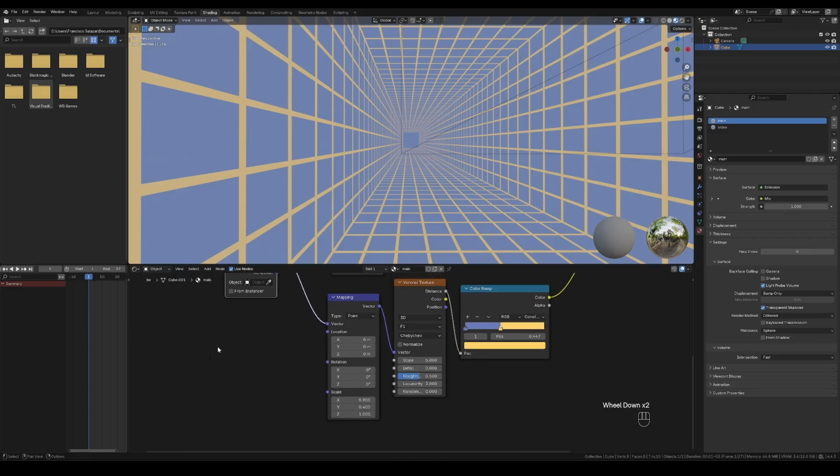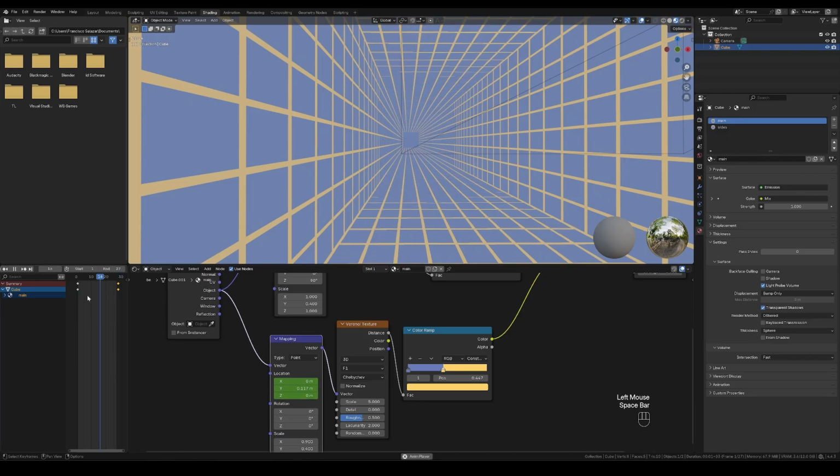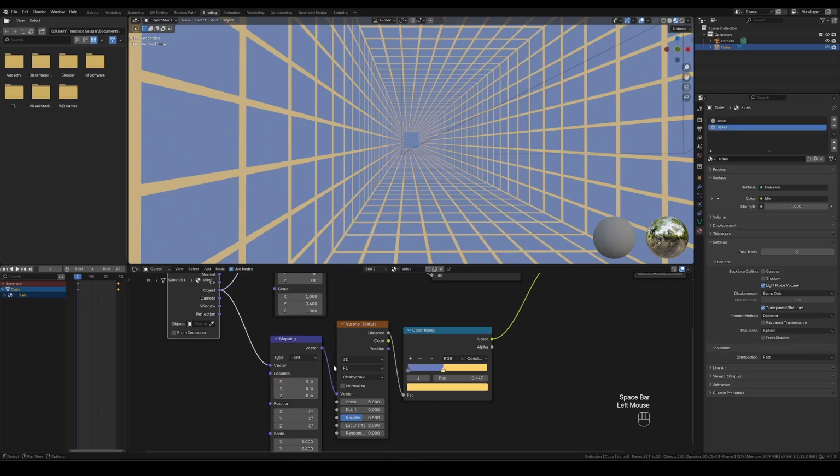Go to frame 1, select the main material, then select the mapping node, the one connected to the Voronoi texture, and insert a keyframe for the location. Move to frame 28, change the Y location using 0.2, and press I to insert the new keyframe. Do the same steps for the sides material.